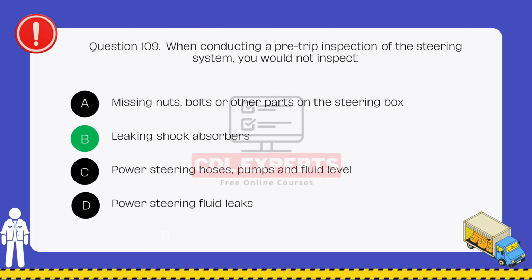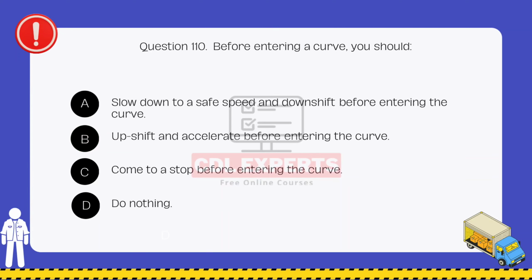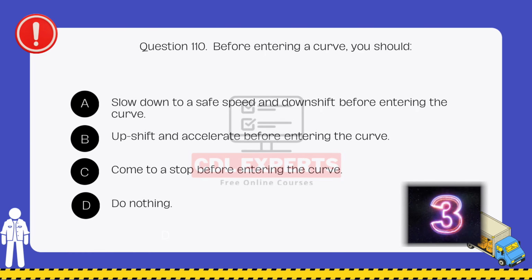The correct option is B. Before entering a curve, you should slow down to a safe speed and downshift before entering the curve, upshift and accelerate before entering the curve, come to a stop before entering the curve, do nothing.